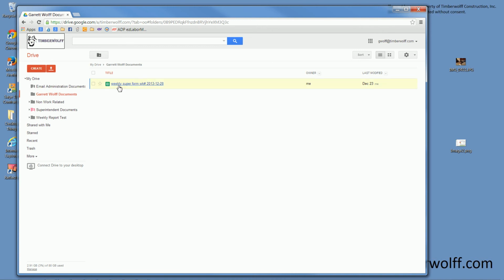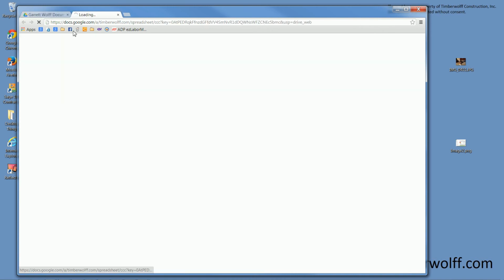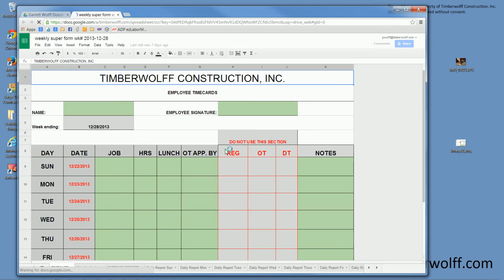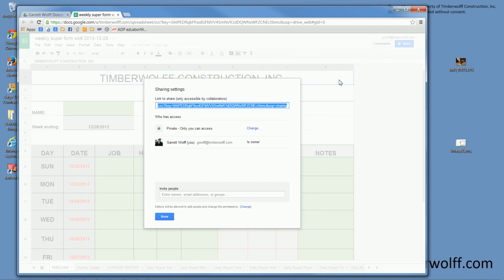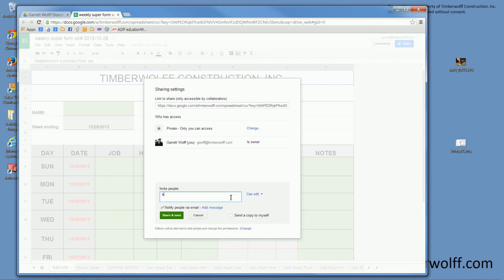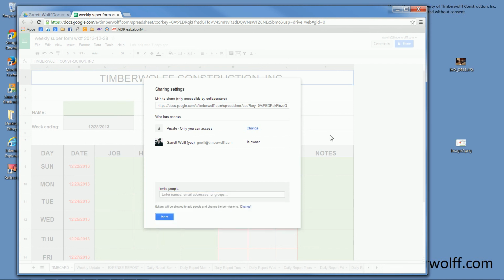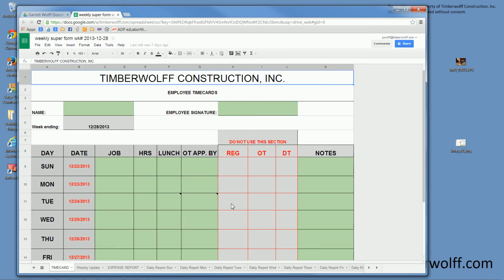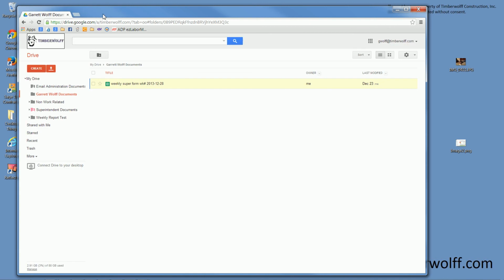I also want to show you, let's say you have something open like the weekly super form. There's also this button up here to share. So I can click on that, and I can come in here and type in, just like I did before, Antonio, whoever, maybe Gina, maybe Karine, who knows. I can type them in, and I can share them really easily. So I'm going to go ahead and cancel that, and I'm going to head back to my drive, close out of this. So it's really not too hard.